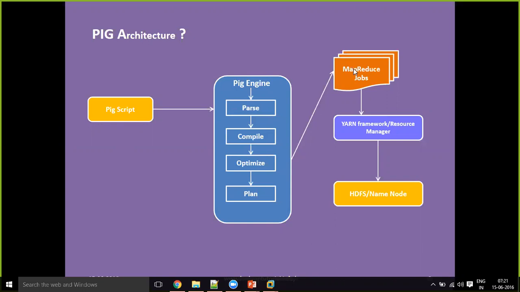So the arrow should be to the YARN framework, not to the MapReduce, right? Because Pig output is already MapReduce. Pig output submits the MapReduce jobs to YARN. Those jobs will be submitted to, or you can assume this way: the arrow should be to the YARN resource manager, and on top of the arrow you have MapReduce jobs. Correct. That's exactly what I was thinking. Okay.